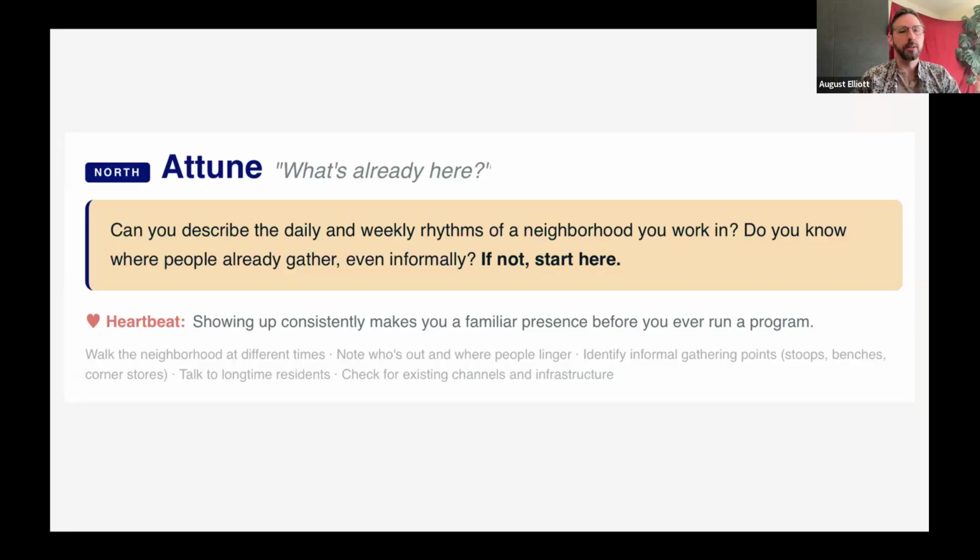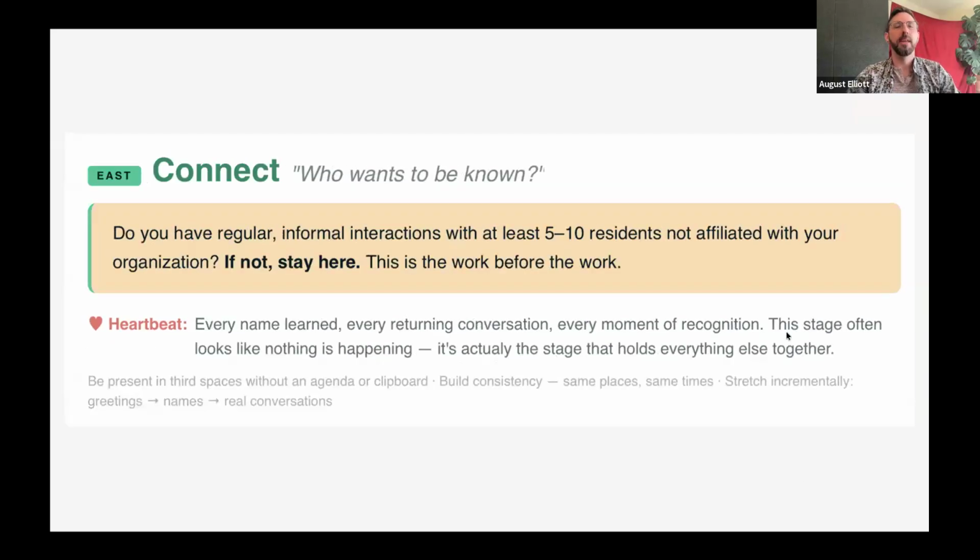Excellent. Okay, so there we go. The attuning stage is really important because before we listen, if we're not careful, we could step on people's toes or come in a little bit hot, right? But after we've attuned, next we want to actually take the time to connect. And the question here, and again, each of you consider your neighborhood: do you have regular informal interactions with at least 5 to 10 residents not affiliated with your organization?